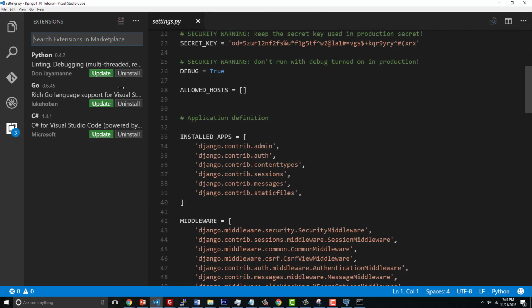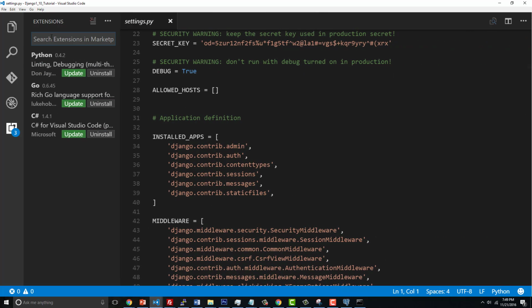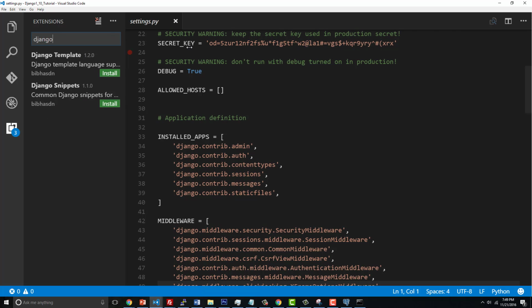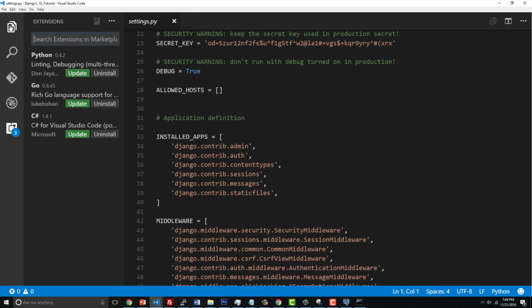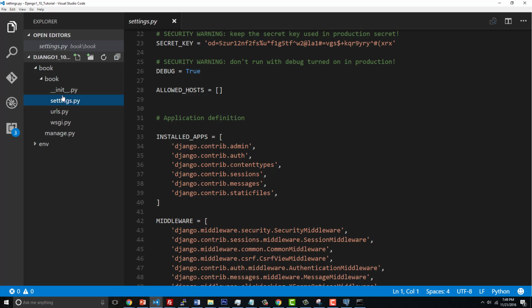So make sure you have that installed. We could even search other extensions too to see if there's any helpful ones. I'm not sure if there's any Django helpful ones out there. Looks like these are just Django template ones, but I'm not interested in that right now. So anyway, click on this to go back to our documents.